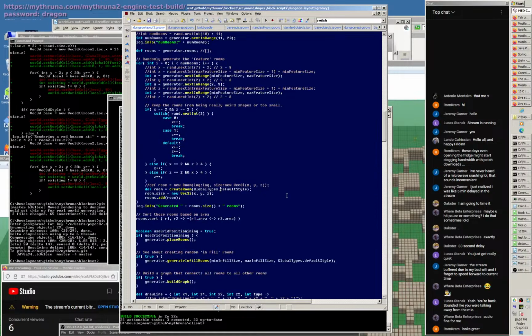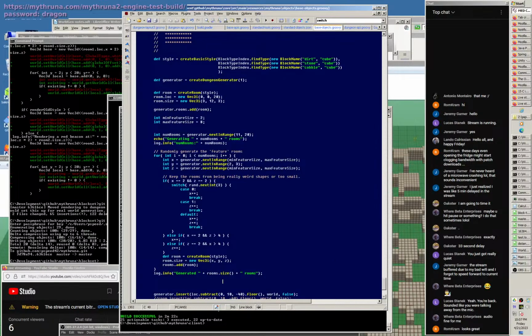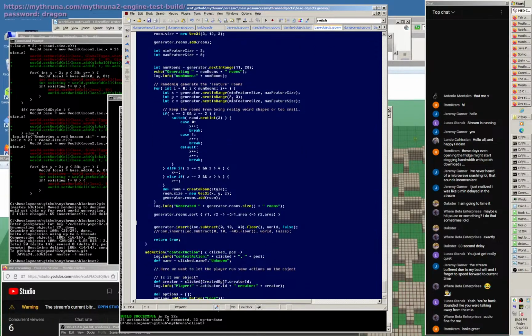And then I sort the rooms based on area. I believe that's because we want to place the biggest ones first, and this should actually be moved into the API, but later, my friends, later. And so that's going to be generator dot, and actually this does 2, and this does 2. Rooms, and so on. Okay, so we place a bunch of rooms.